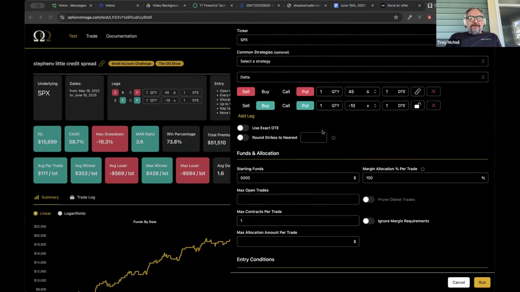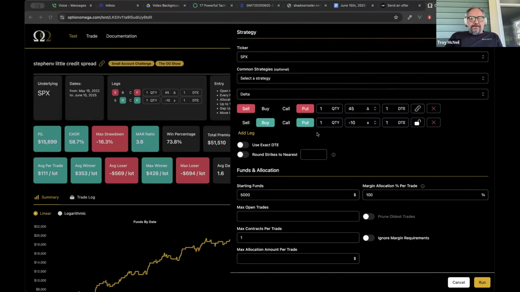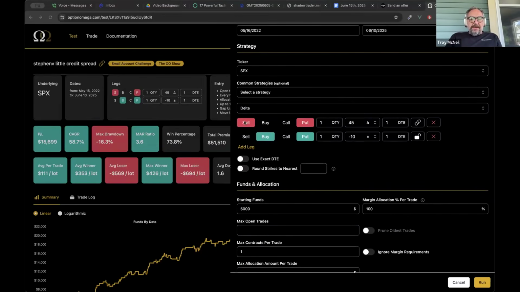So this is a put spread. And basically what it is, you're selling a put, a 45 delta put, 1 DTE, and you're buying a put 10 points below that 45 delta.